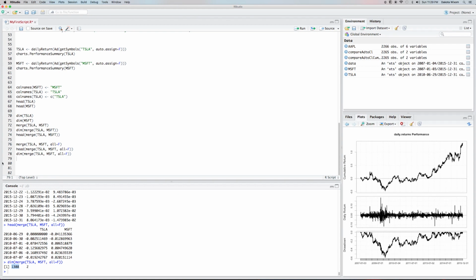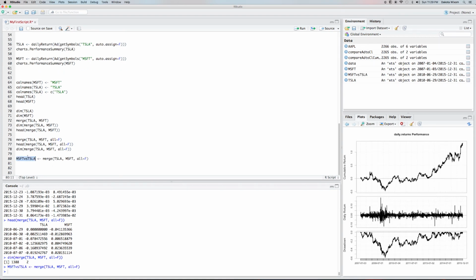So let's go ahead and save this to a variable. So let's just call this variable Microsoft versus Tesla. All right. So now we're going to go ahead and save that. Now we never have to do that merge again. Right, so we've got that there. Now we can look at the head of that.